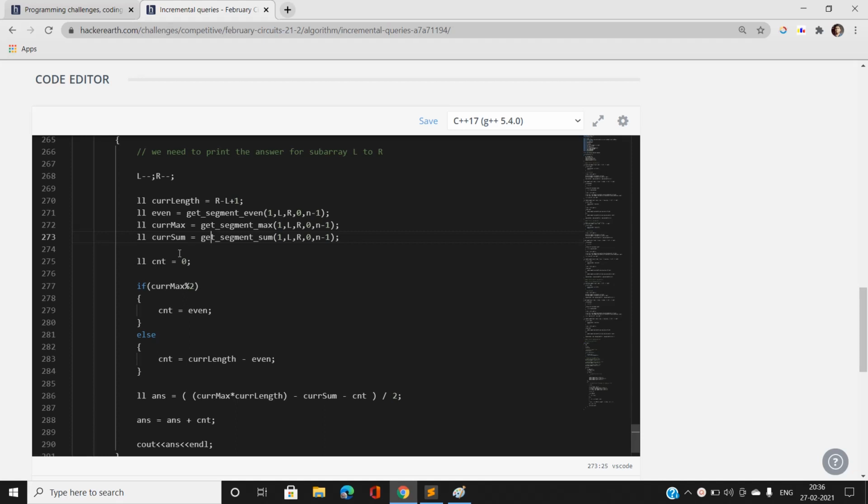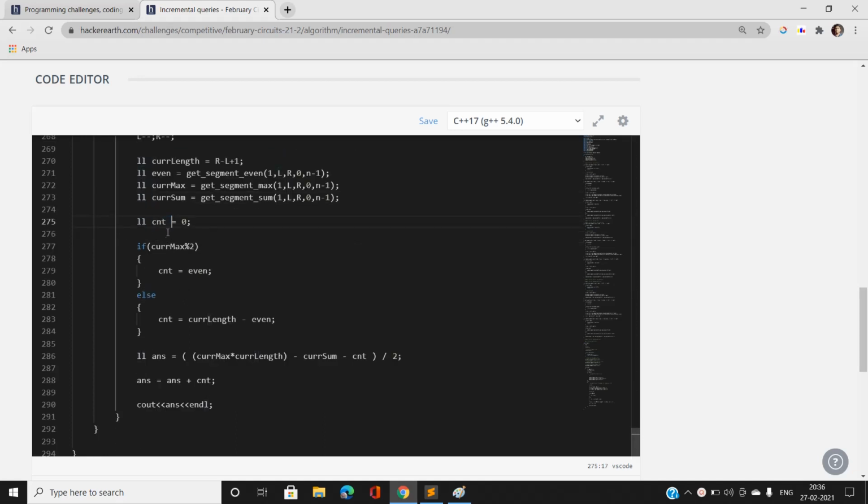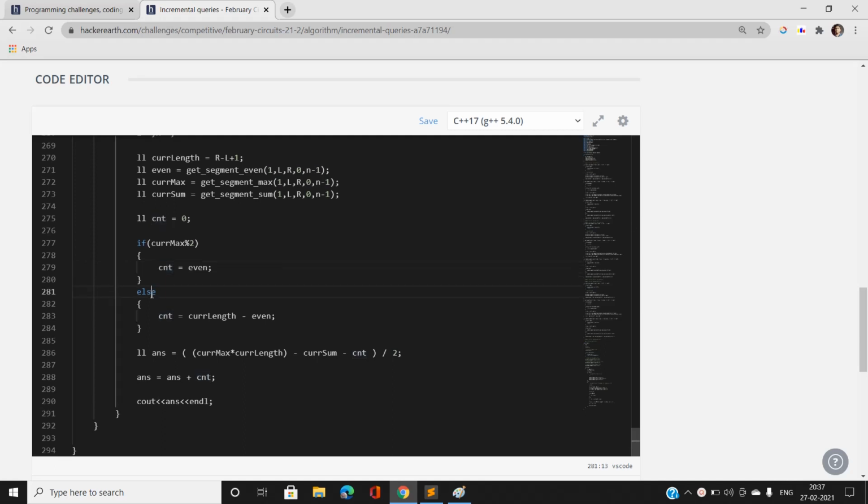Now I have maintained a count variable. If the current maximum modulus 2 is odd, that is the current maximum is of odd parity, then our count will be the number of elements having even parity, because I need the opposite parity to get incremented by 1. So I need to store the number of elements having opposite parity as that of the maximum element. The count variable is going to do that here. And if the current maximum is even, what would be the number of elements having odd parity? So count will be initialized with current length minus number of elements having even parity.